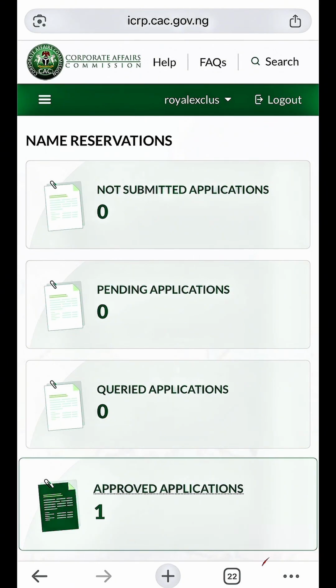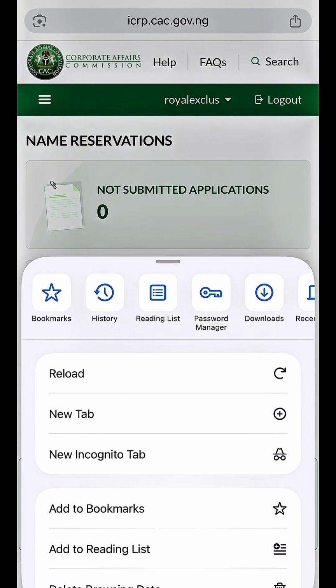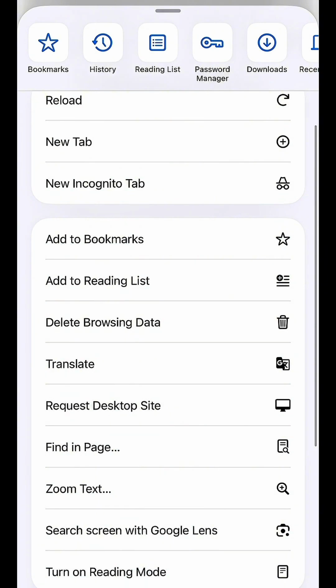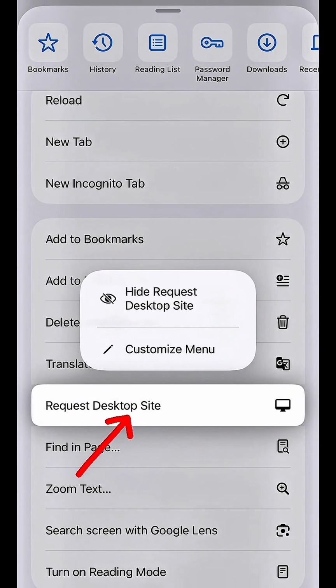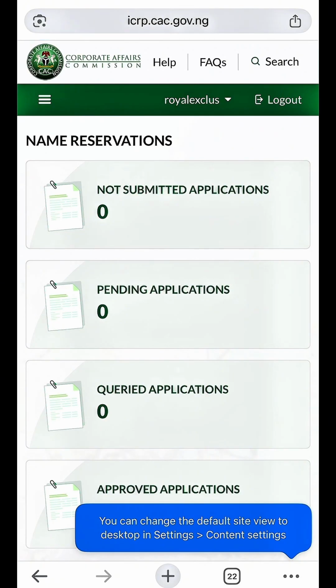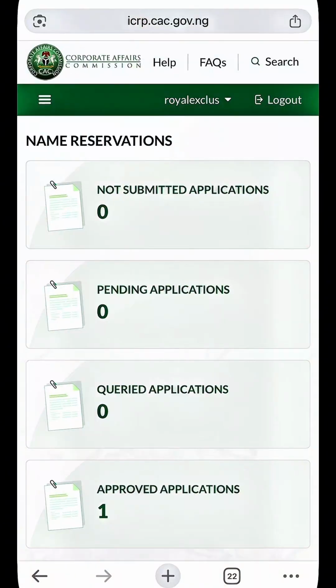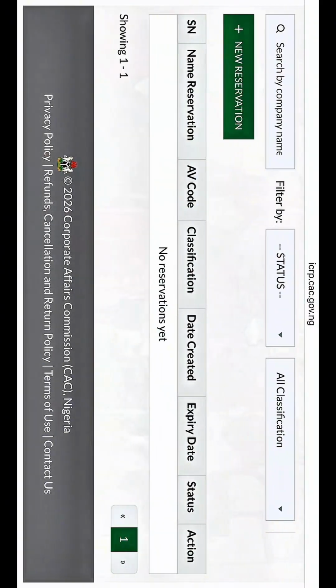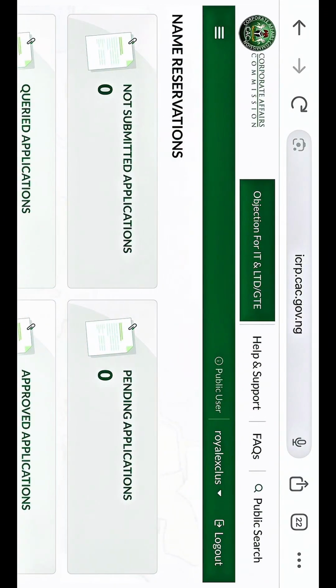If you want to switch into desktop mode, meaning you want it to look like a laptop, you click on the 3 dots below. On iPhone it's at the top, 3 dots. You can see request desktop site. Click on it. Then I can swap my orientation so I can have more of the desktop view.